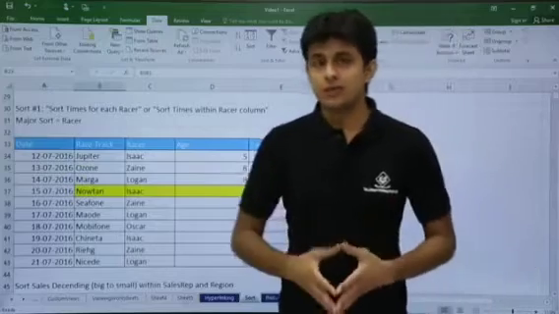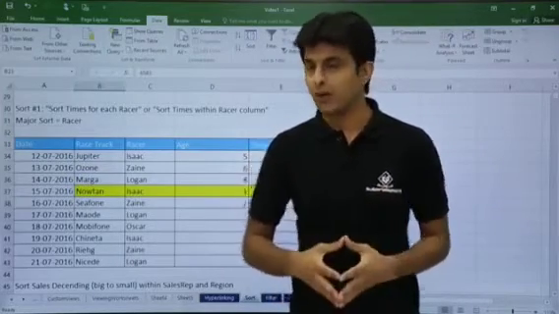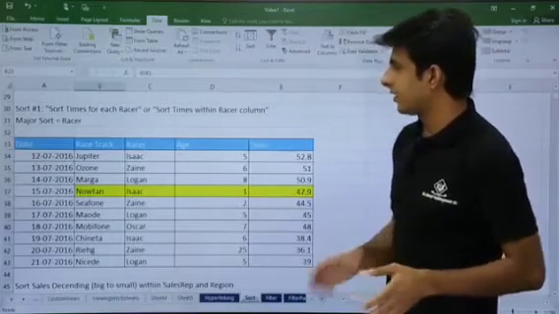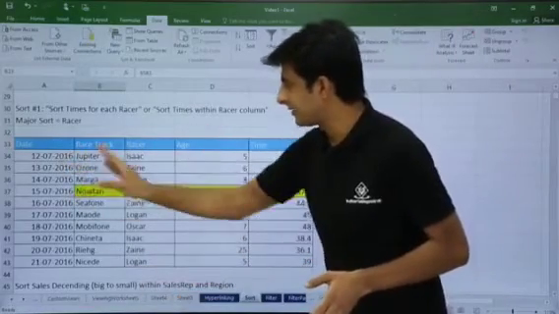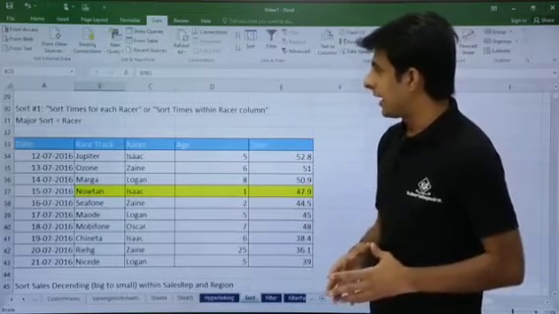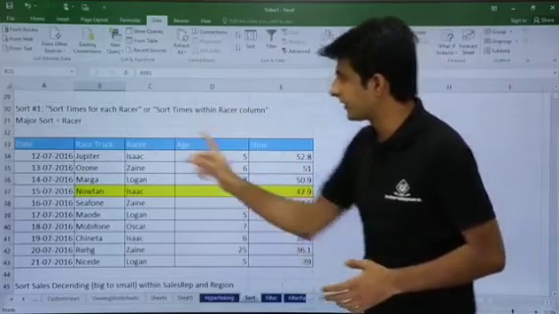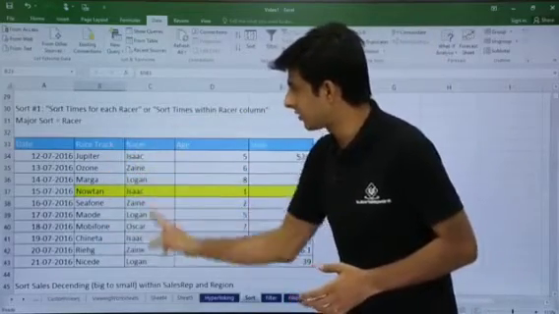Now this is multi-column sorting. Right now what we have seen was only for one column sorting. Let's go for the advanced one, multi-column sorting. Right now I have some data given here, that is date, racetrack, racer, age and time. Now what the requirement is, I want to sort the time column with the racer column.